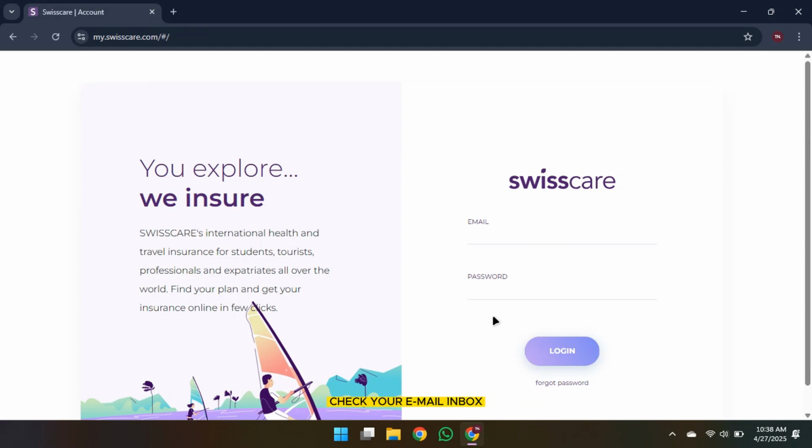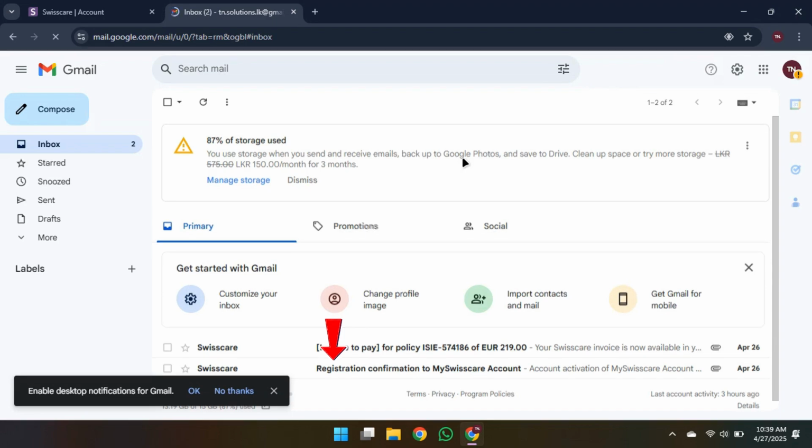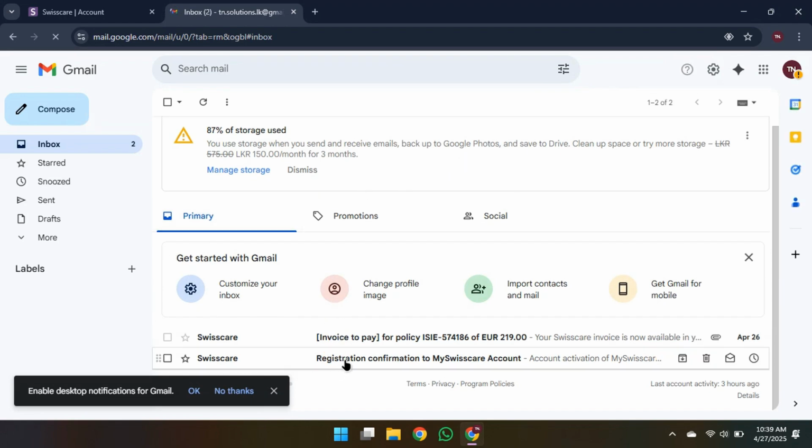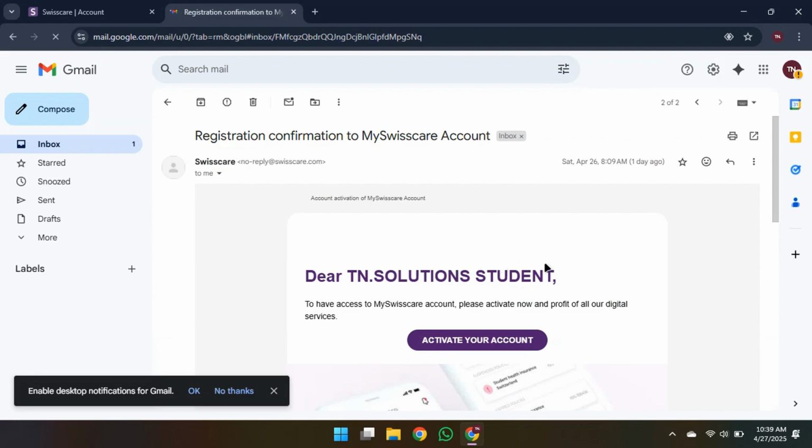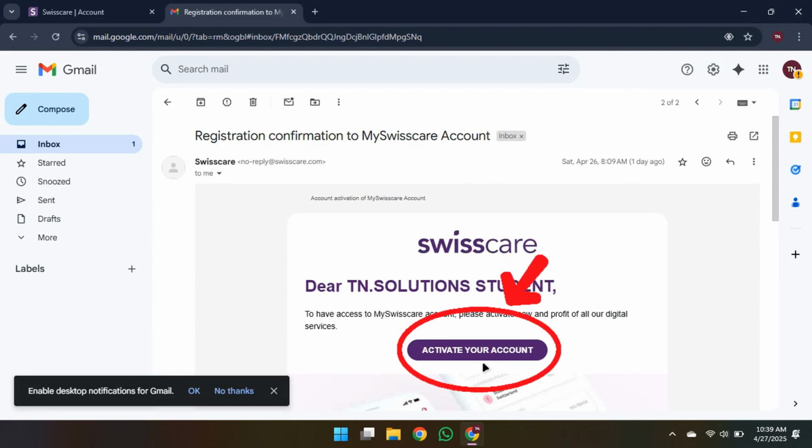By now, we have received an activation email. Let's go to our inbox and check. Here in our inbox, we can see an email from Swisscare titled Registration Confirmation to my Swisscare account. Open the email and click on the button that says Activate your account. So let's click it.